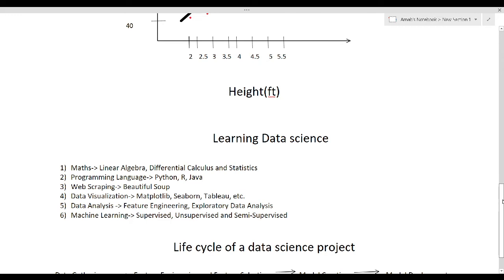First and foremost is to learn mathematics, including but not limited to linear algebra, differential calculus, and statistics. The second step is to learn one programming language. It could be either Python, R, or Java. But mainly Python and R are preferred because of the sheer number of libraries that they have to assist in a data science project.